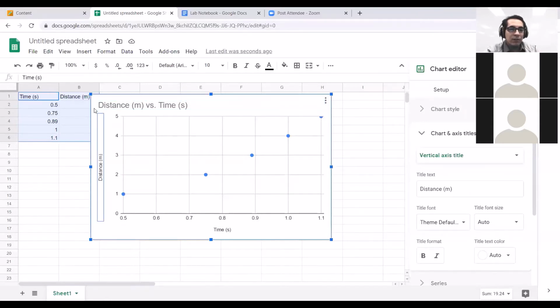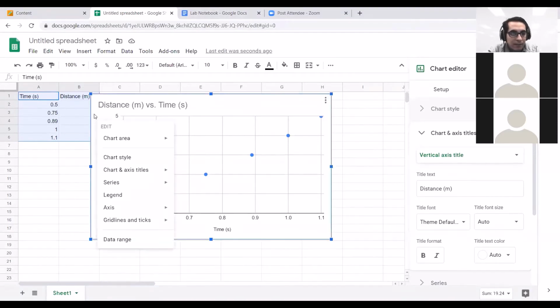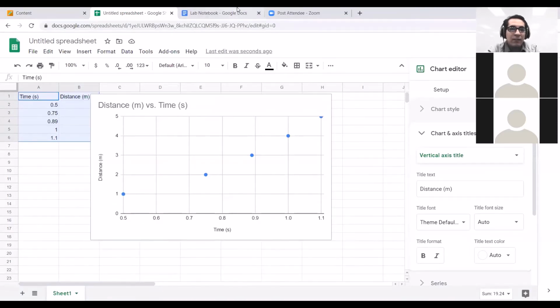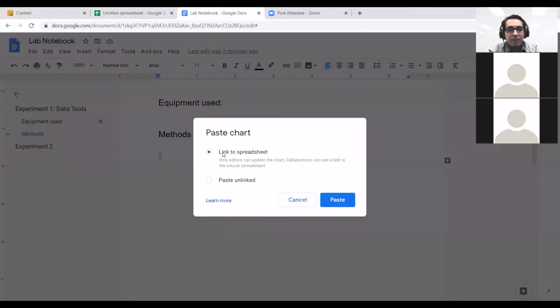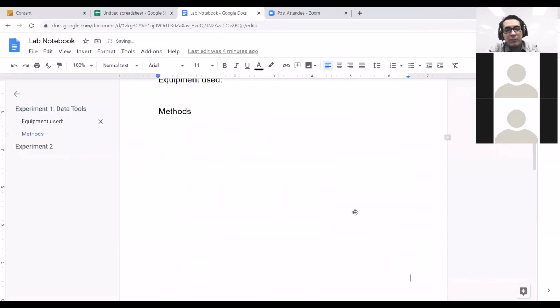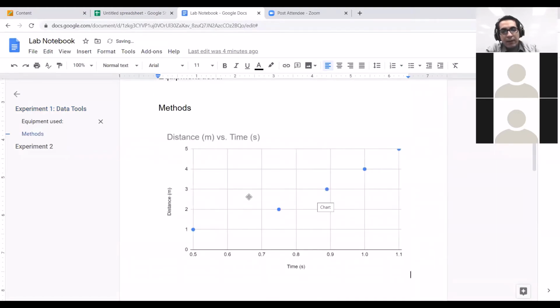Once we have our chart, the reason it's nice to use Google Sheets is because we can just copy this chart. I'm just going to press Control-C here to copy the chart. We can go over here and paste it in, and click Link to Spreadsheet. And we have a nice little chart in our lab notebook, and I'm going to want your charts and your data visualizations in the lab notebook.